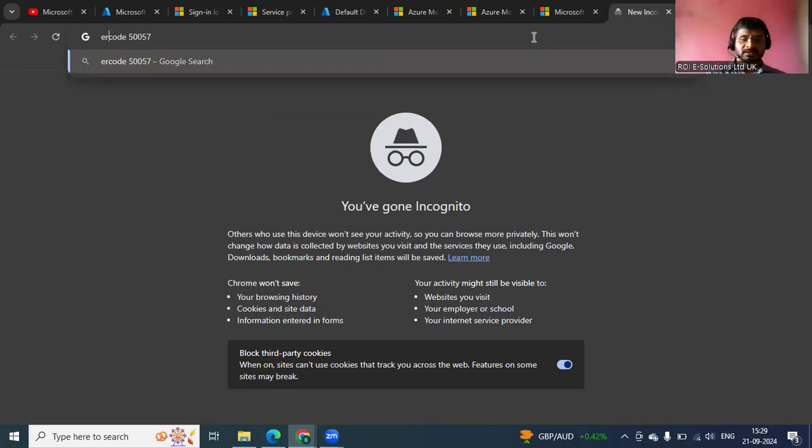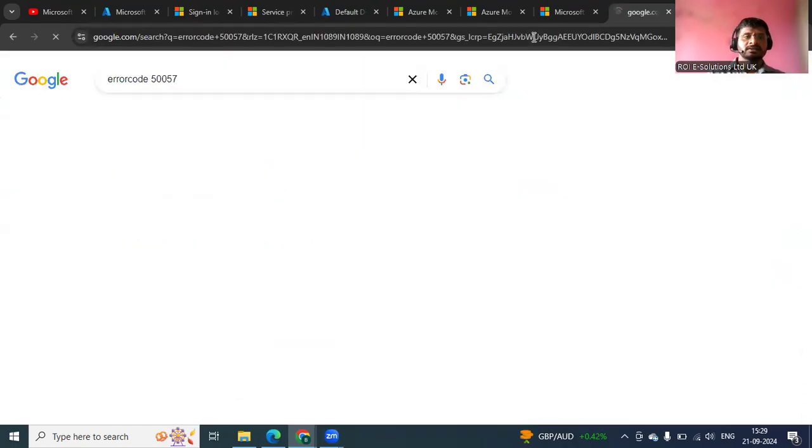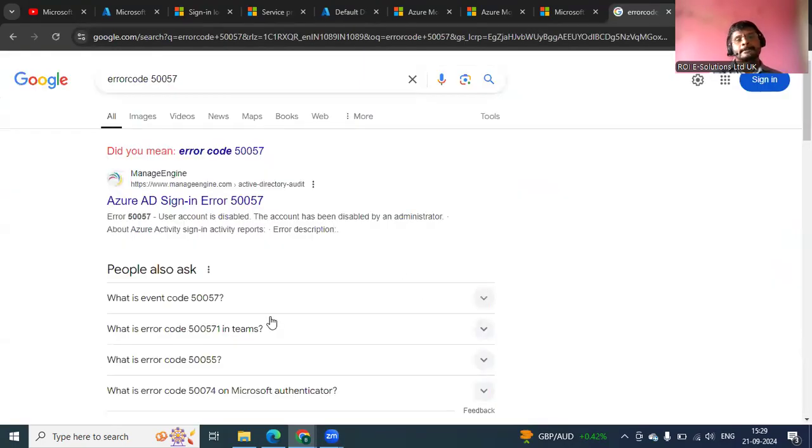Is it error? It was error code, right? Yeah. Bharat, if we want to search anything, every time we have to open incognito mode? No, no, it's not compulsory to open it in incognito mode. Sometimes if you face that error that you are not able to log in, then you can use it. Otherwise, you can also use it normally.